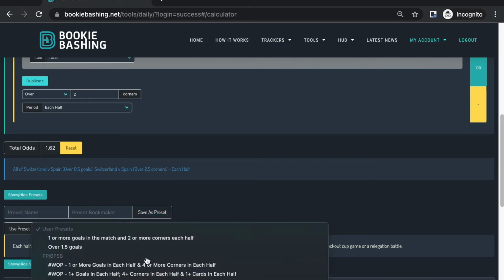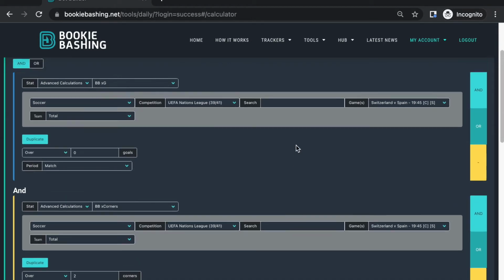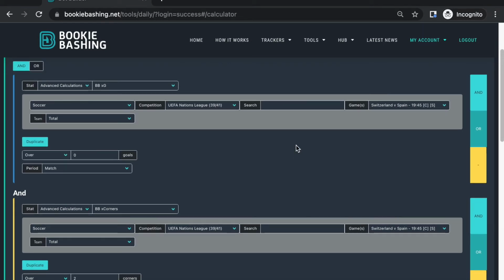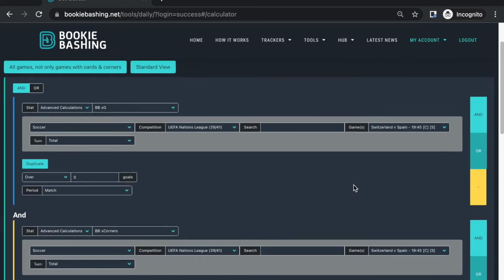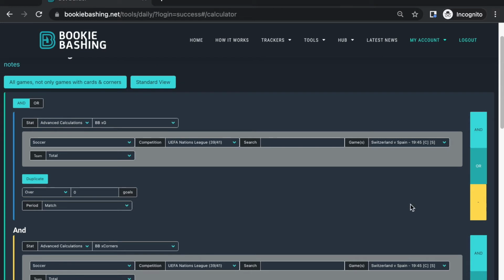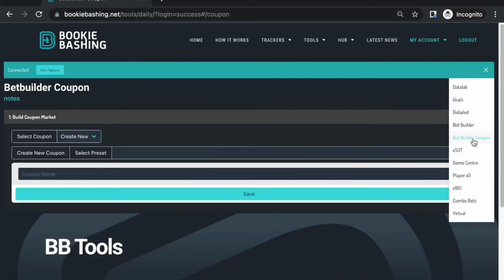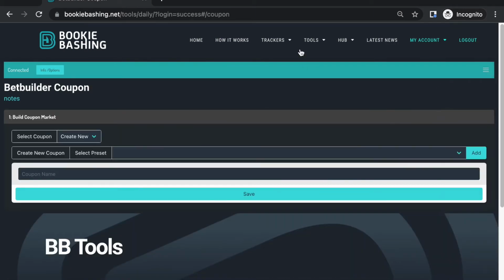So, I can use the Betbuilder to pretty much build any preset with goals, with corners, with cards in different time periods and combinations of them. Now what I want to do is monitor these 2 markets over a large number of games. And for this I'm going to move over to the Betbuilder coupon, which is available on the tools drop down at the top.